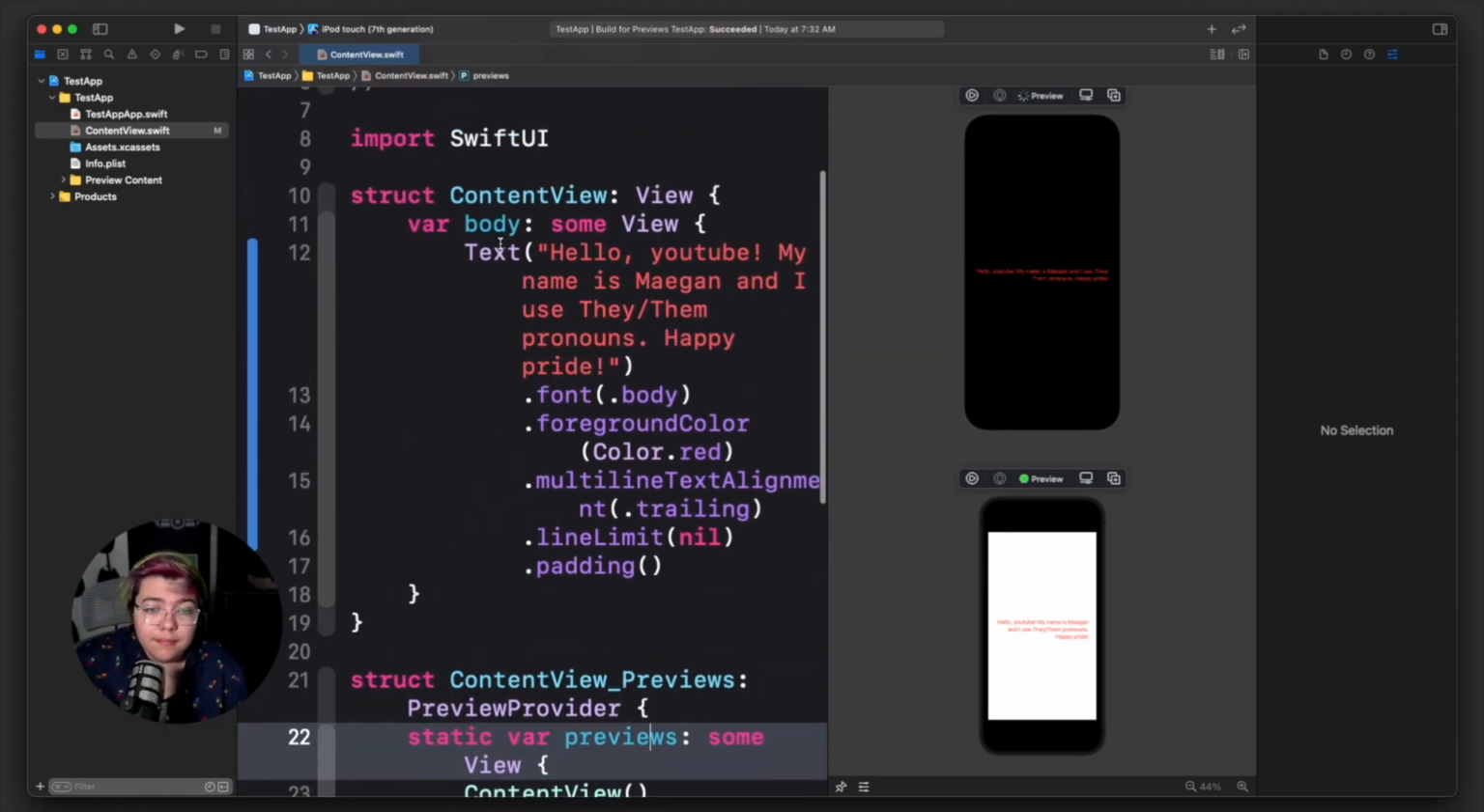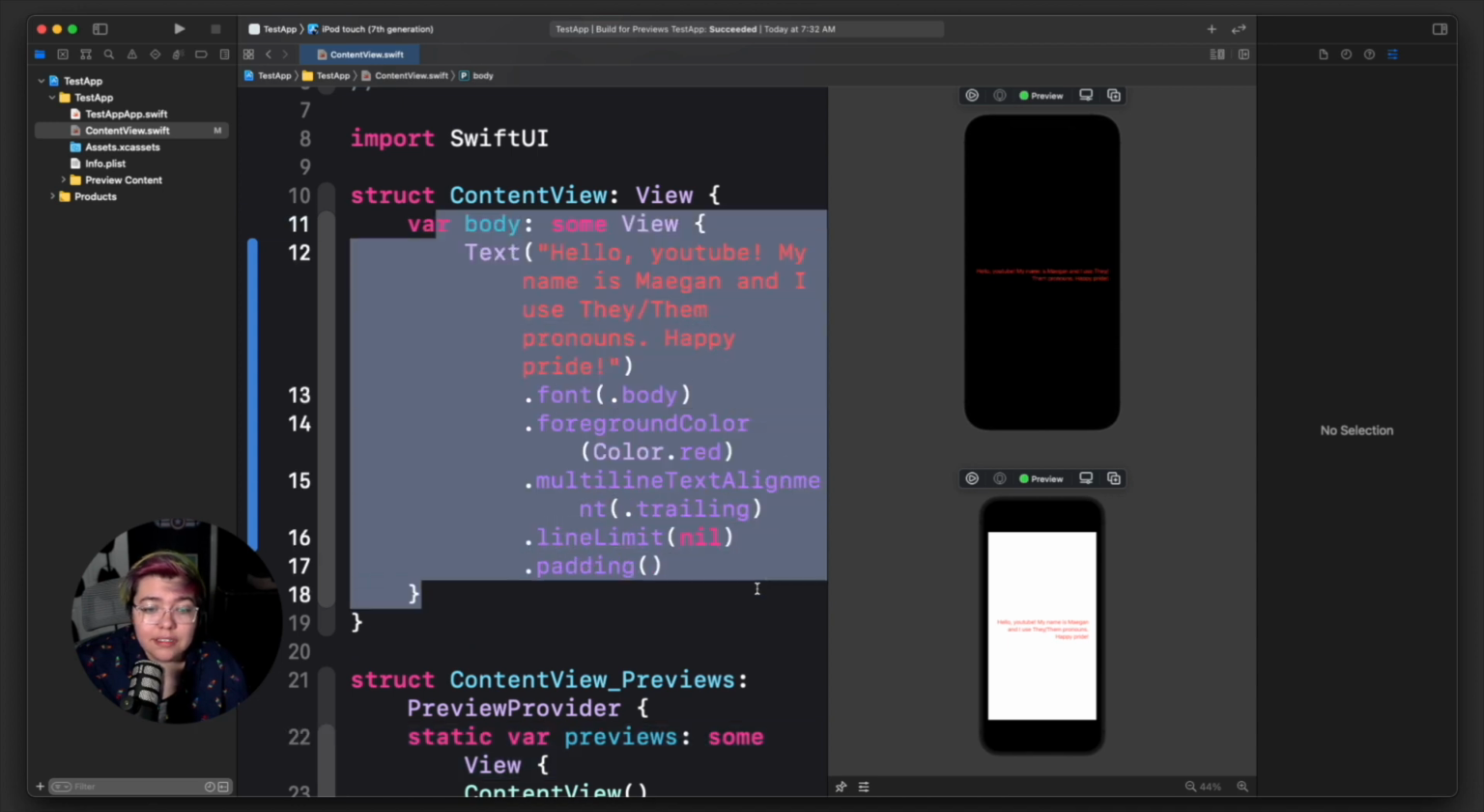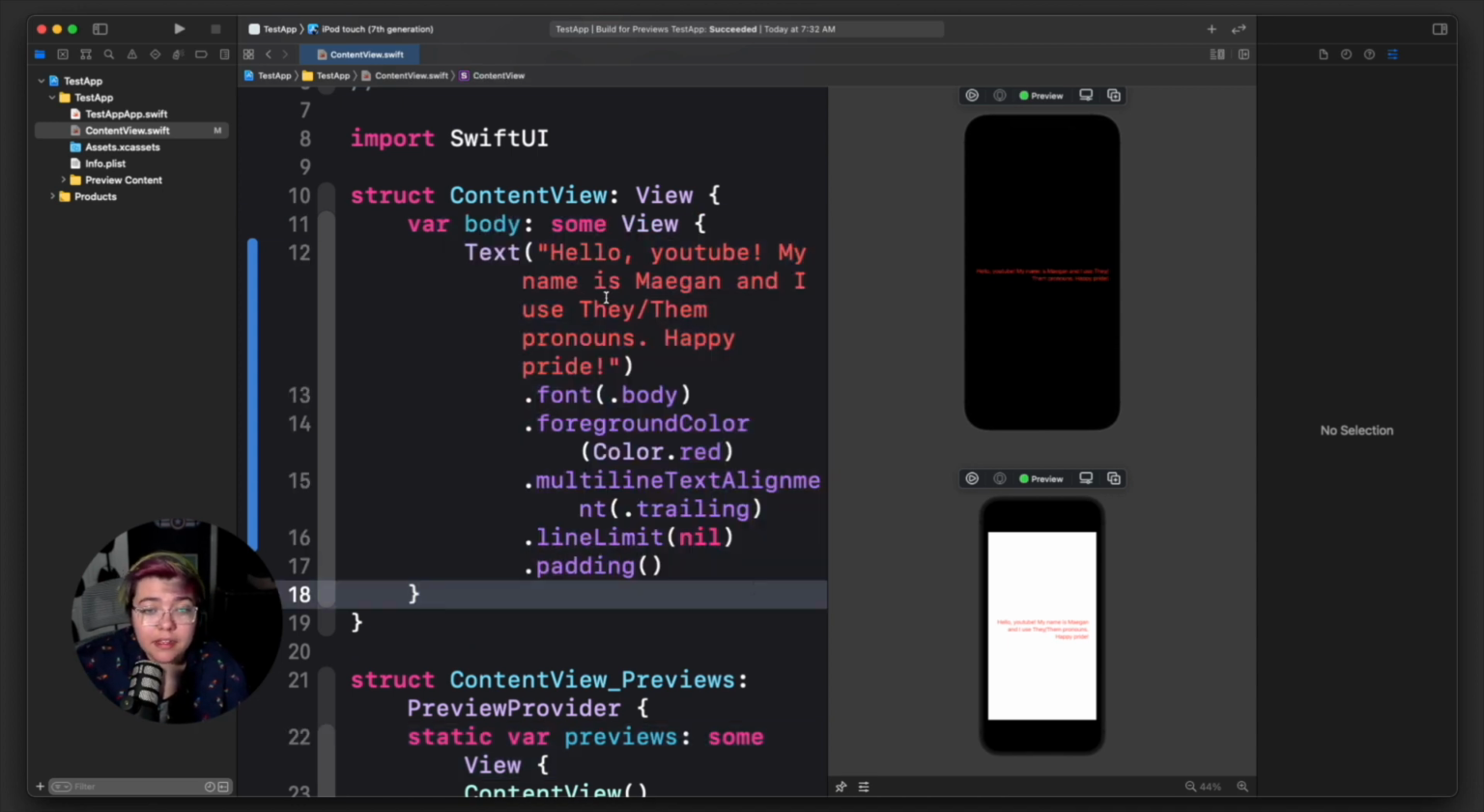Now, like I said, inside this view, this is actually where we start putting content for the app. So we have a bunch of text here. Now, if I wanted to add text above this, so maybe I wanted to break this out to where it's hello YouTube title, my name's Megan, I use they/them pronouns, and then underneath that it says happy pride. So that's three different text views that we have. If we wanted to make it stack, we would put this in a VStack because you need to put it in a vertical stack.